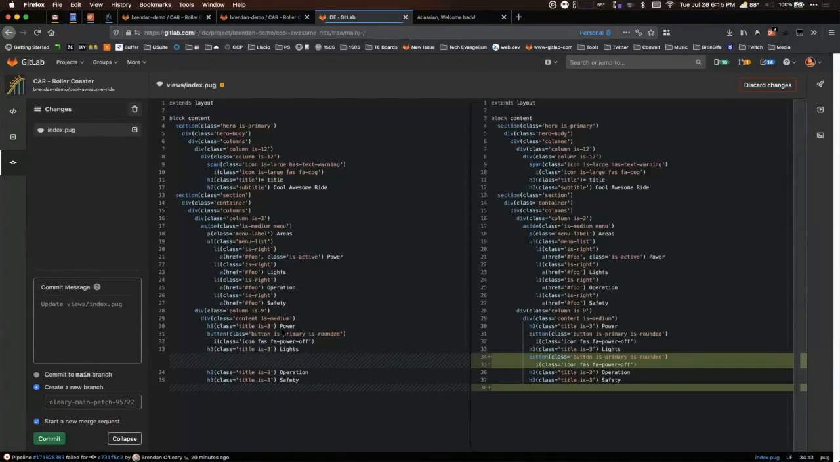In this case, we only have the one file that we've made a change for. And you see that we can't commit directly to the main branch, but we can create a new branch with our change. And in fact, we're going to reference the Jira issue number in the commit message, and we'll name the branch accordingly as well.